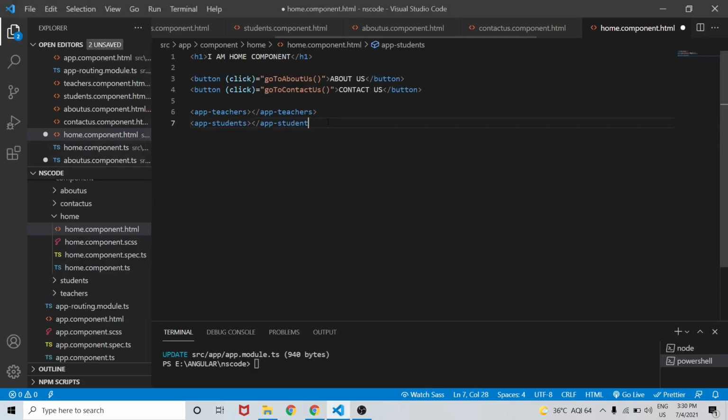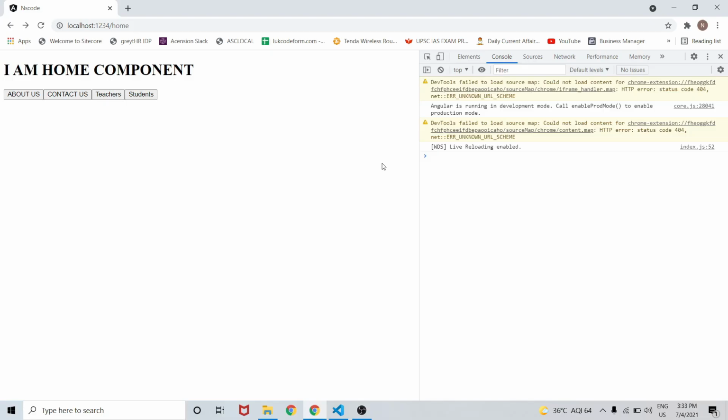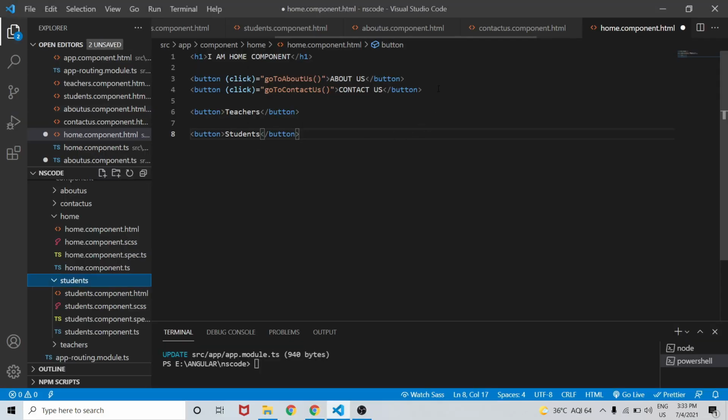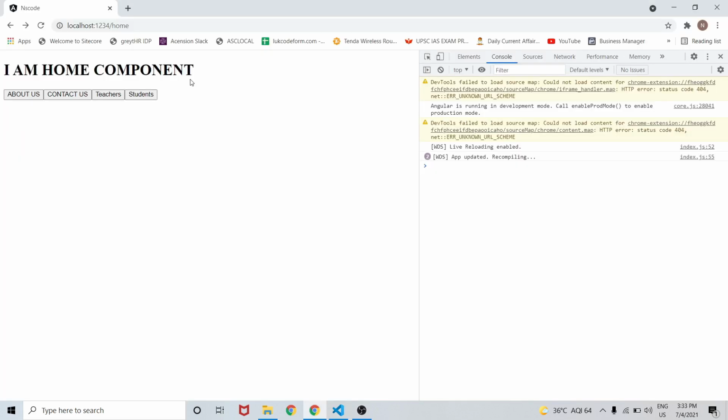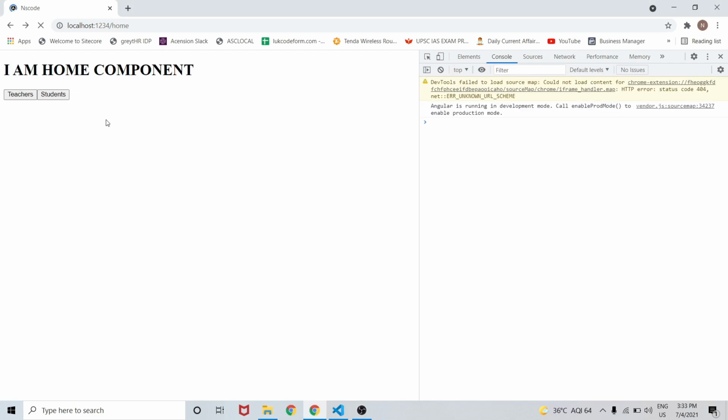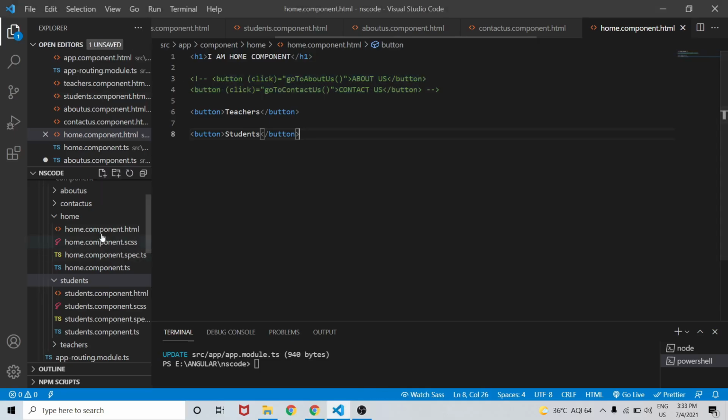Now let's create some buttons. Let's remove this first and create some buttons. The button for teacher and, I can say, students. So our two buttons are being created. Now let's look at the buttons in the browser. We have two new buttons, right? Let's comment the above two component tags for now.